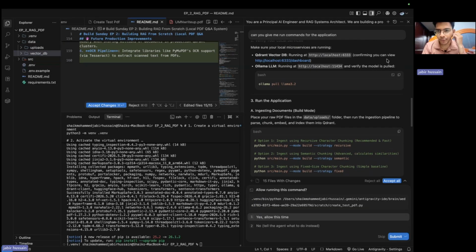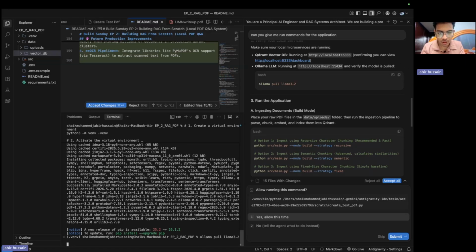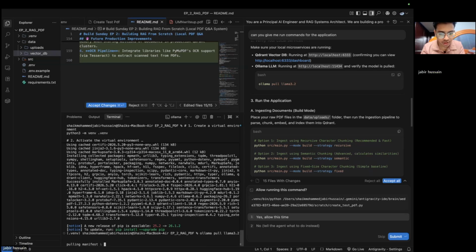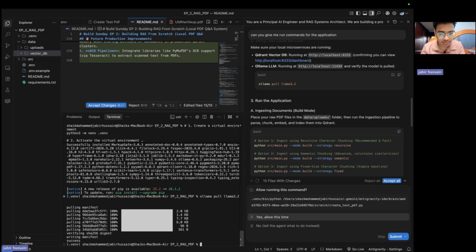Okay. So the requirements download is completed. Let's see if the Ollama model is present or not. I think, okay, pulling manifest. I think it is pulling. Yeah, it is already there.